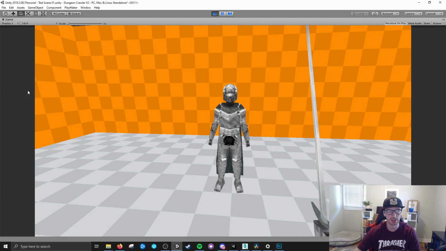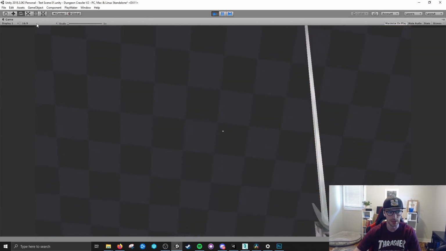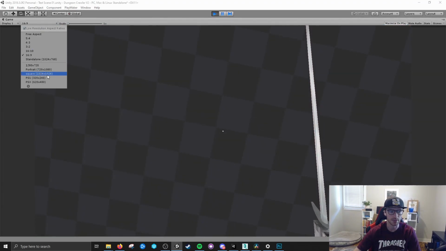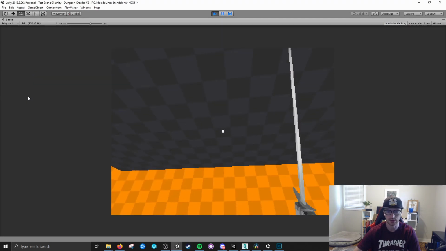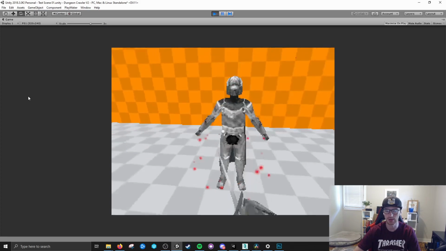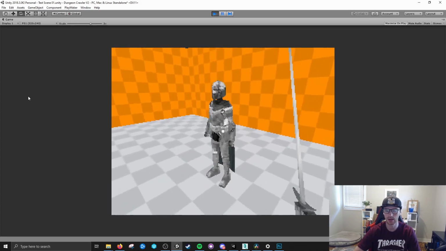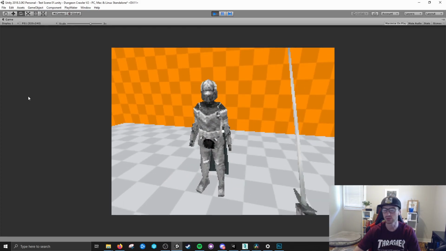And to get that PlayStation 1 look, instead of this 16:9 resolution, we go down and I made a custom PS1 resolution, 320 by 240. As soon as we do that, it gets super chunky. And we're playing an old school game.